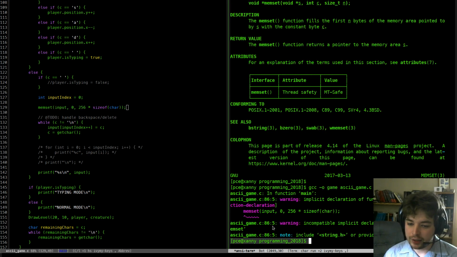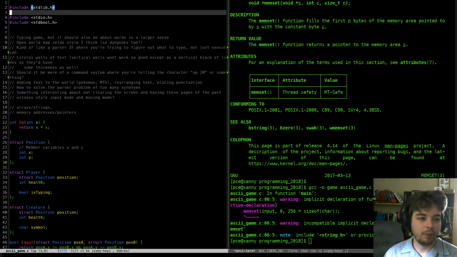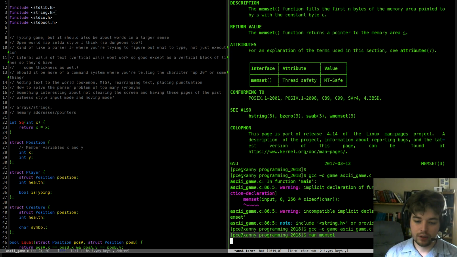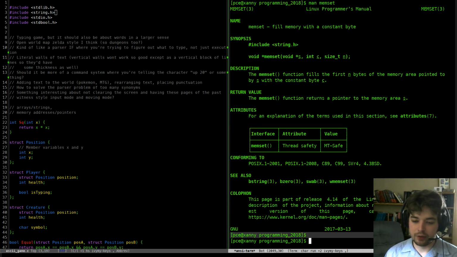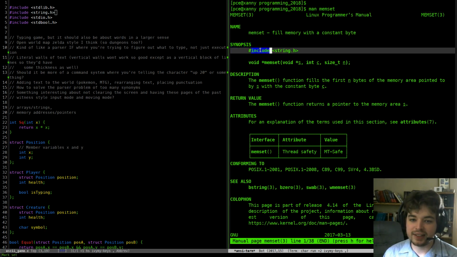What did I do? Oh, memset isn't in standard lib. My bad. Memset is in string.h. Oops, I don't want to look at the documentation again. Although, actually, I guess I can, and I can show you right here. It says the header file that you'll use to include it.